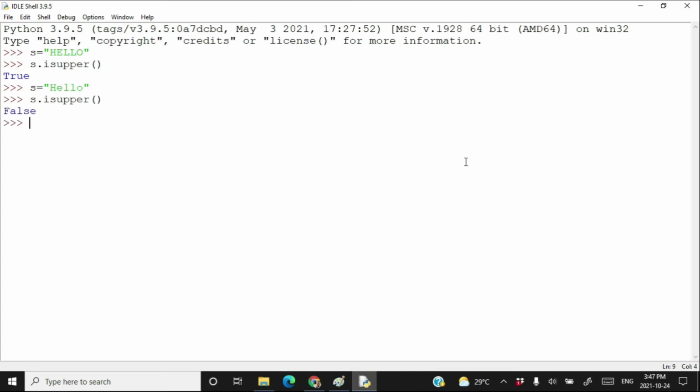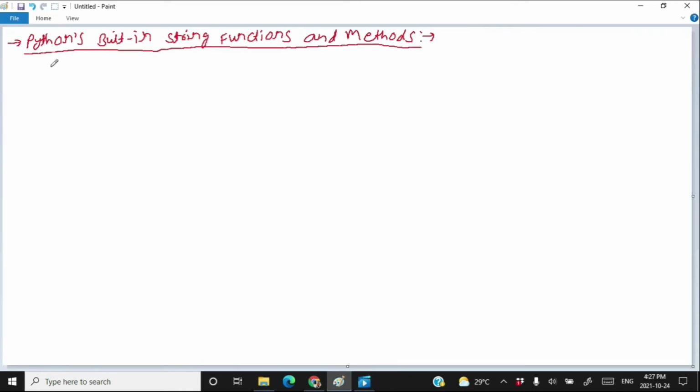If I create a string in which there is no alphabetic character, then s.isupper returns false. Okay, if there is no alphabetic character, then s.isupper returns false. The next method in this list is the lower method.